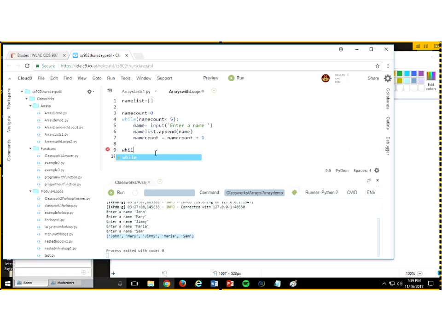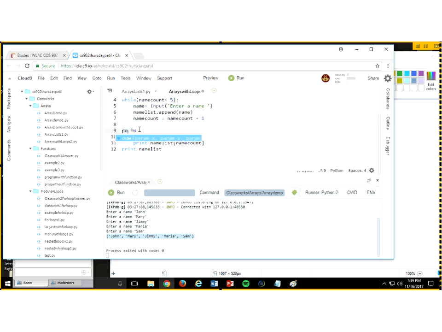While, let's bring a name count back to 0. So while name count less than 5, right? Print name list, name count. You can even do something like this, position.